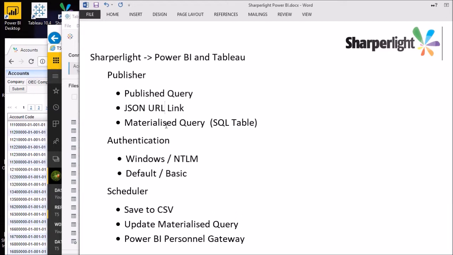There's a number of different ways we can integrate data. One of them is the URL link, but another way is to use the Materialised Query in Sharperlight. This essentially creates a SQL table.